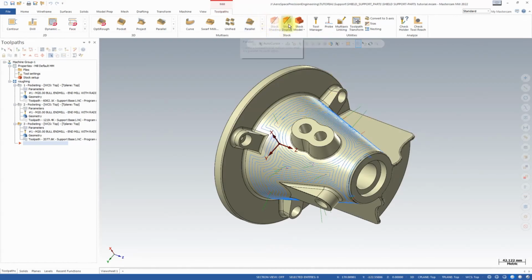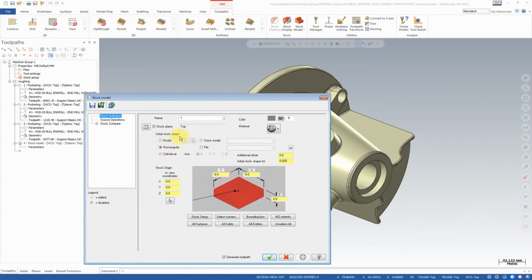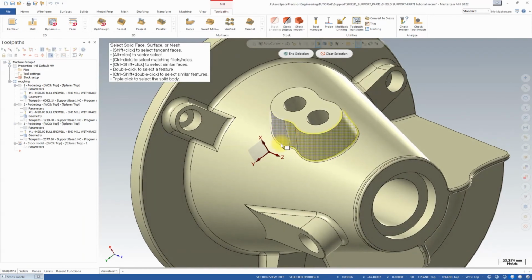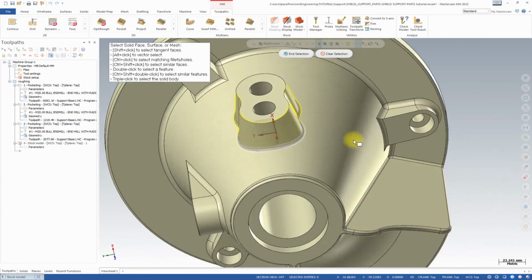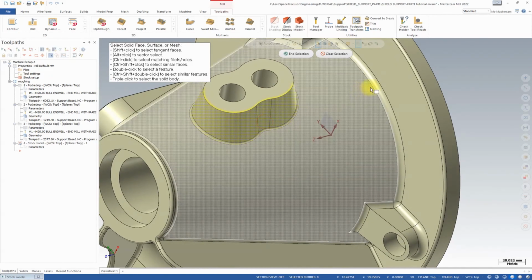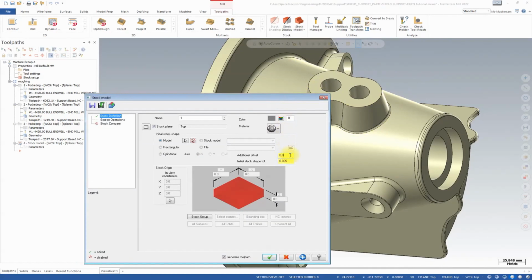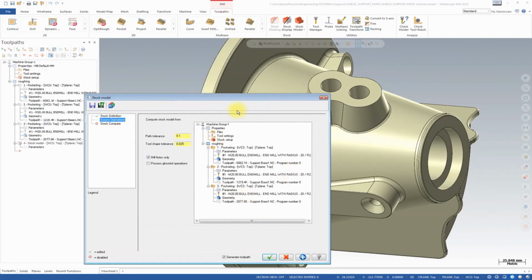So I'm going to create the stock model. You can see the stock model will be generated from the toolpath already. So we can see the stock model. Select the solid of the surface, whole 3D model, triple click, and the face will be selected. Those faces around all the taper face, and I want to add additional stock of, let's say 1 millimeter.